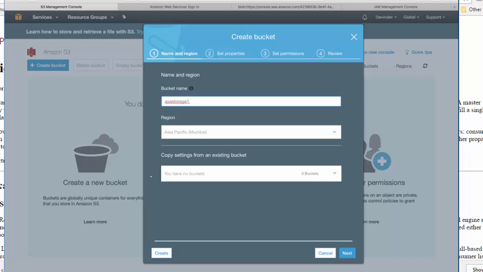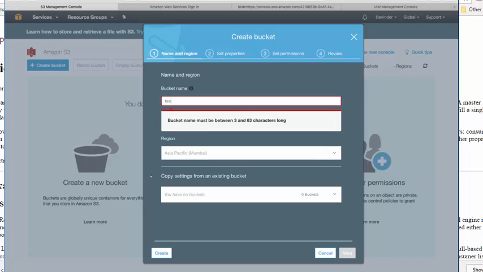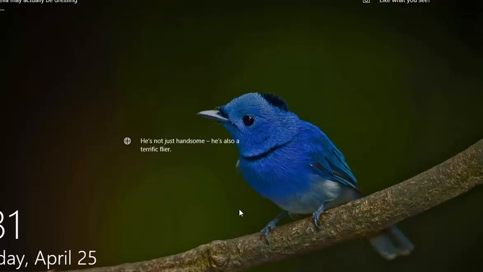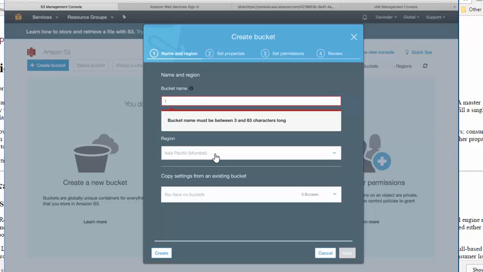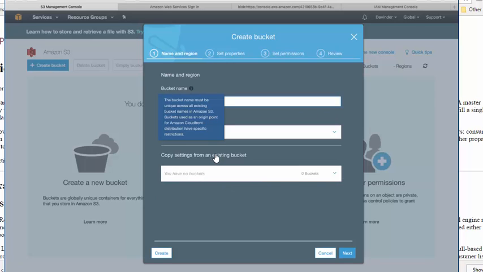If you try to give "test" here, it will give you an error. The bucket name must be at least three characters. It looks at the available IDs and says this already exists. So it should be a unique ID. Yes, the bucket name must be unique across all existing bucket names in Amazon S3.